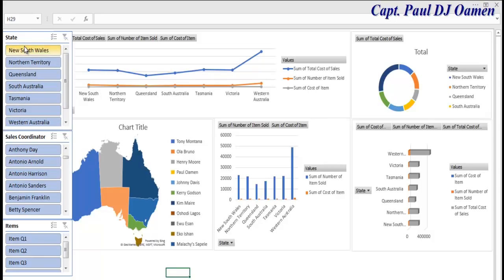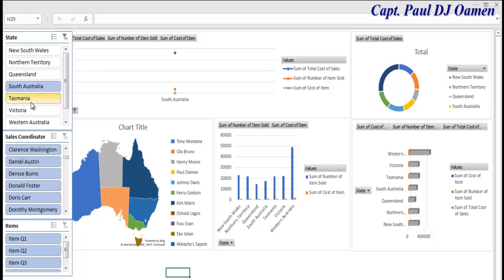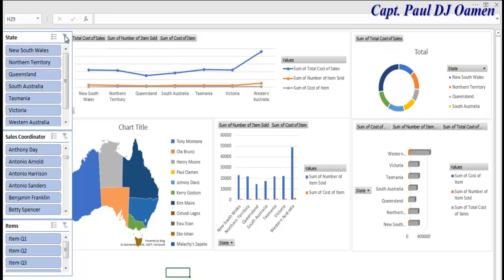let's assume I click on New South Wales. There we go. You can see the amount of sales we have in New South Wales. Let's go to Queensland. Okay, let's go to Victoria. All right, and the North Territory as well. So you can always click on this filter to get everything back.